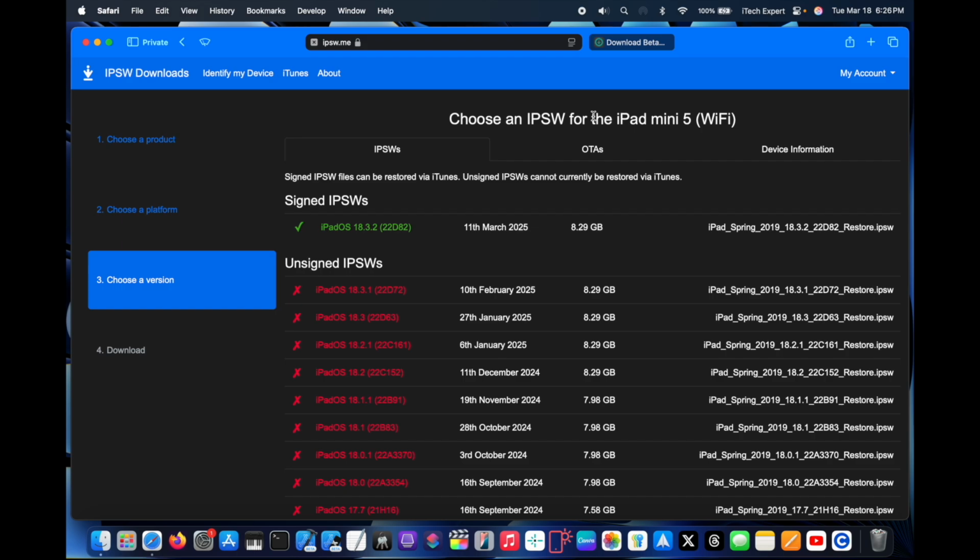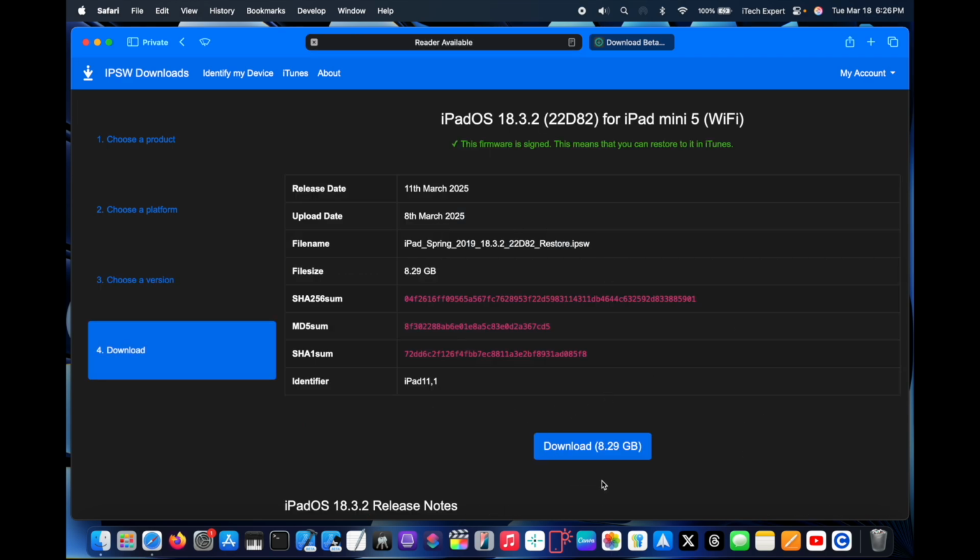Alright, so just choose a signed IPSW file here, which is iPadOS 18.3.2. That's currently the latest public release that Apple made. So just select that, and once you can see the download button here, just download the IPSW file. I already have it downloaded on my Mac, so I'm not going to download that again.